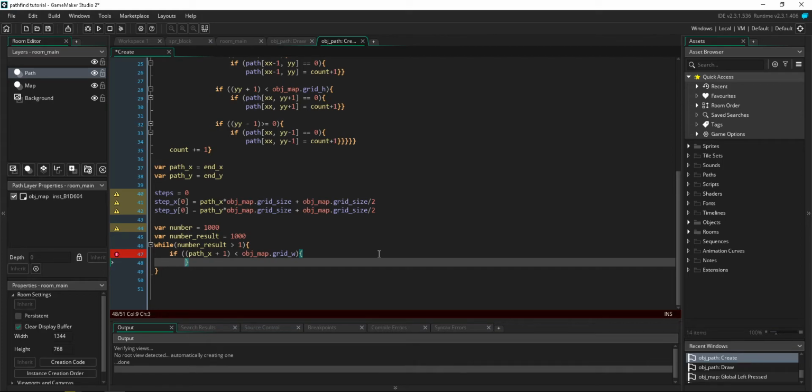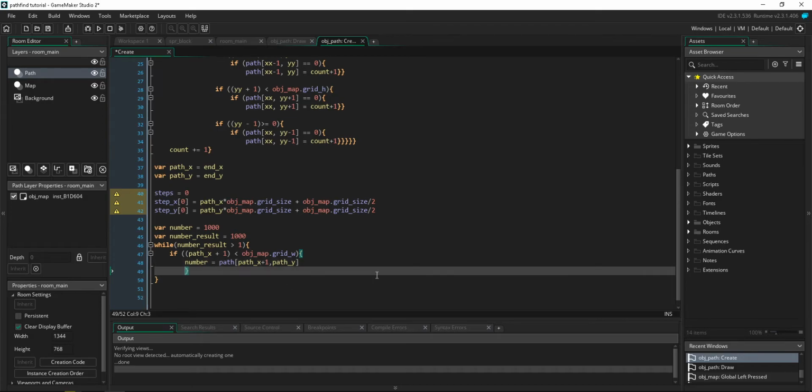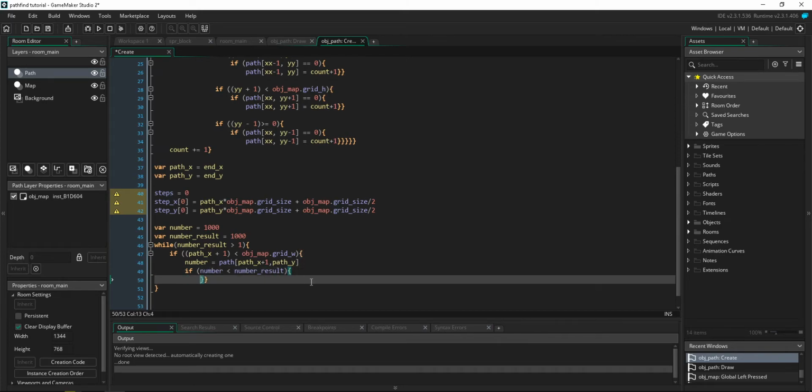we get the number. So number is equal to the path x plus 1, path y. So that number, we got to check if it's the smallest number out of all the squares it's looking at. So if the number is less than the number result, then it's the smallest square out of all of them. We say the side is equal to 0 for the right.